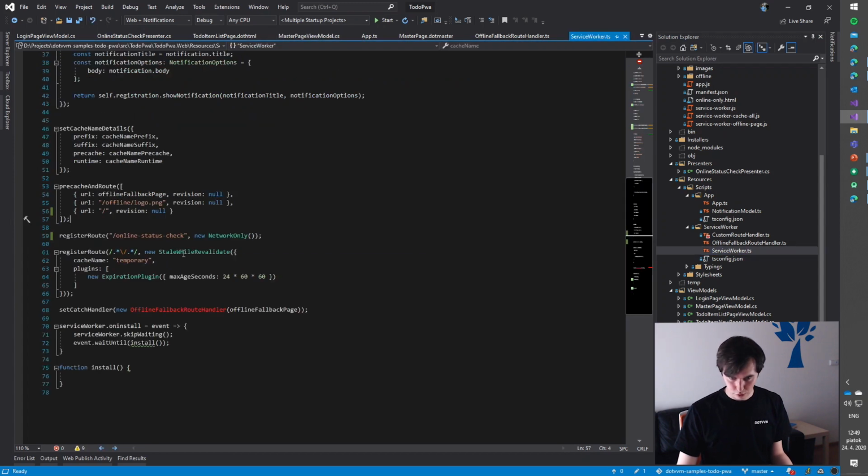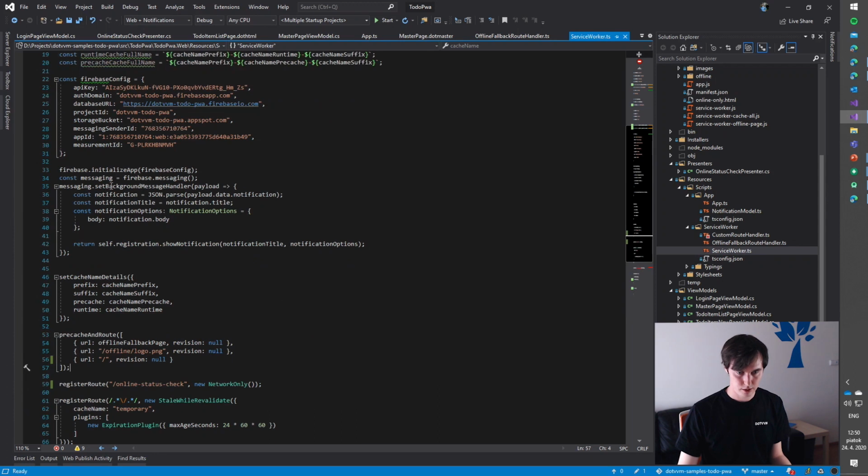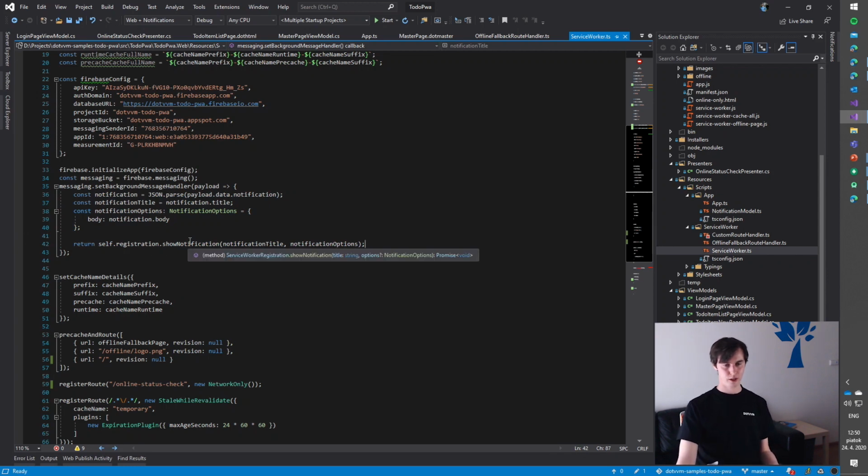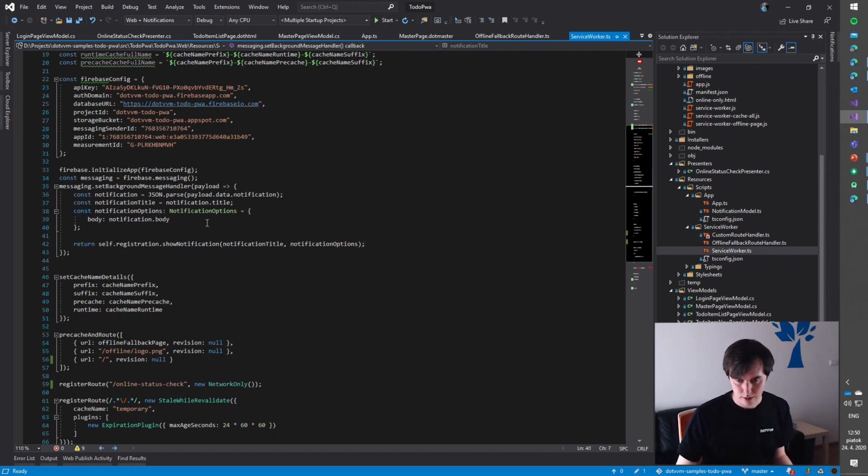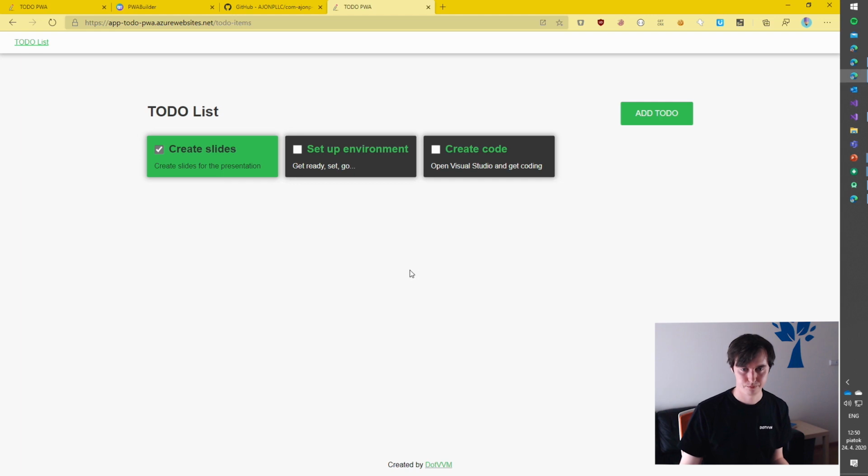Furthermore, in the service worker, we are again setting up the messaging. Here you can see that Firebase again gets set up and we get the messaging from there. And we set the background message handler to show the notification.